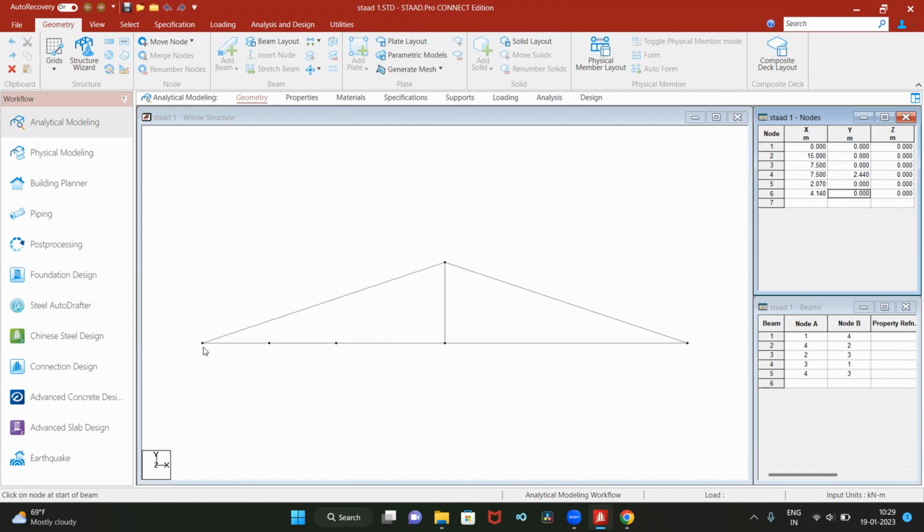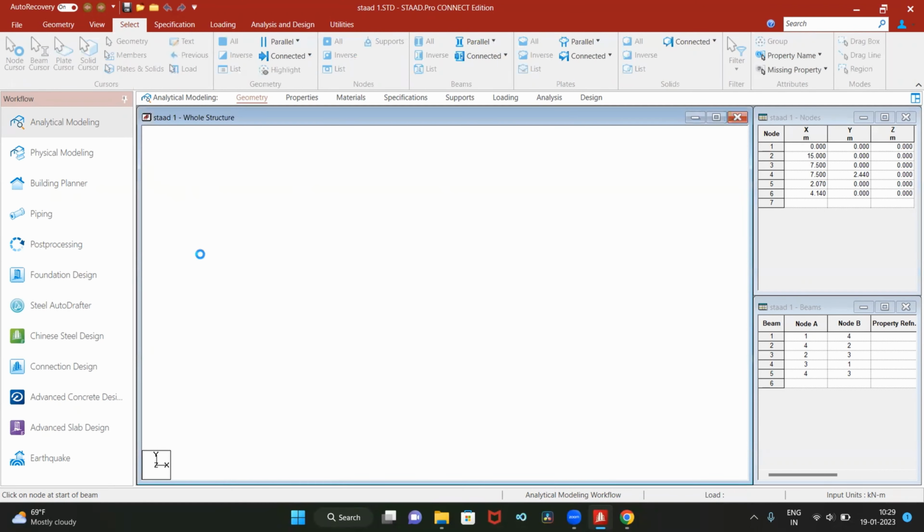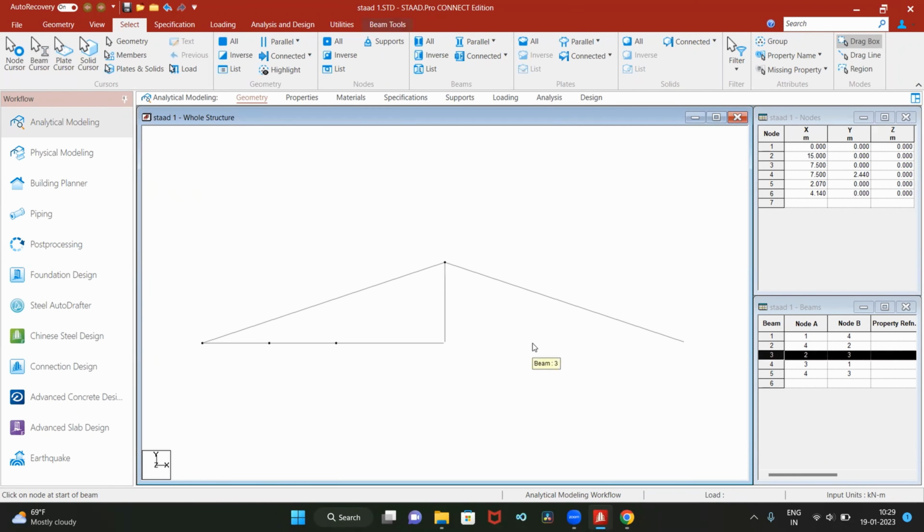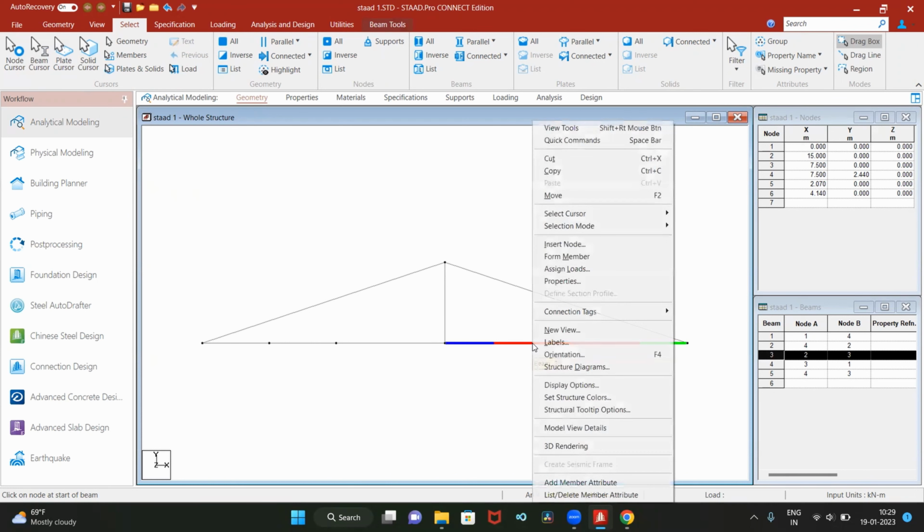This is 0 0 0. Or you can put a node by selecting any beam. Suppose I have to put these two nodes by selecting this beam. Okay, so for that, what I have to do? First of all, go to select, then go to beam cursor and select this beam. After selecting this beam, right click and click on insert node.